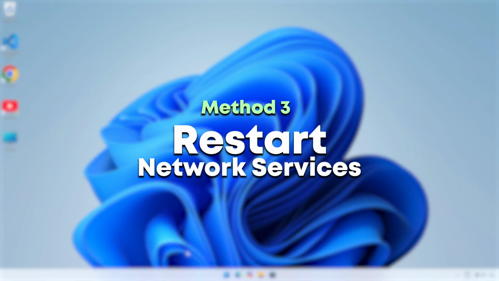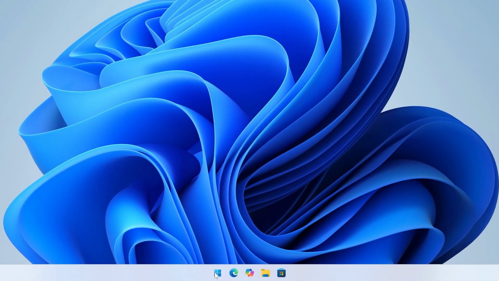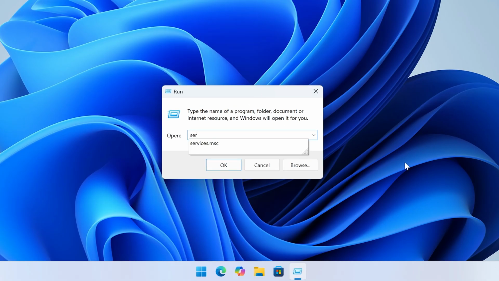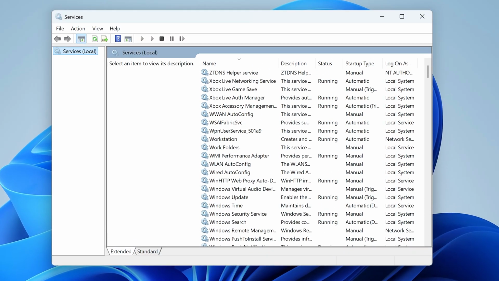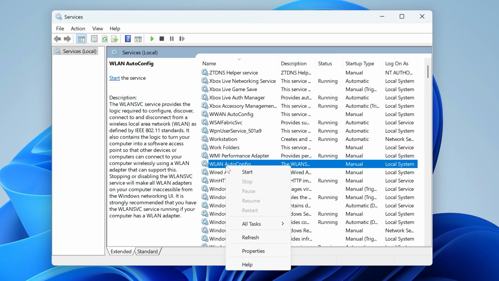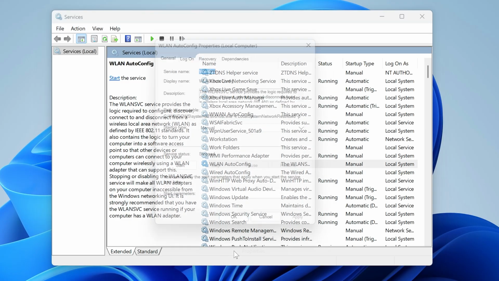Now let's check if all network services are running properly. Right-click on the Windows icon and click on Run. Then type services.msc and hit Enter. Now look for a service named WLAN Auto Config. Then right-click on it and click on Properties.